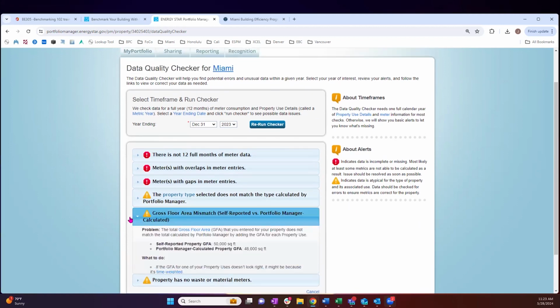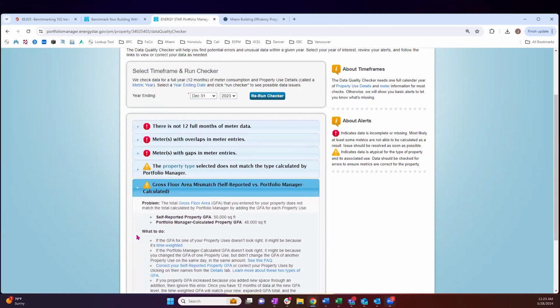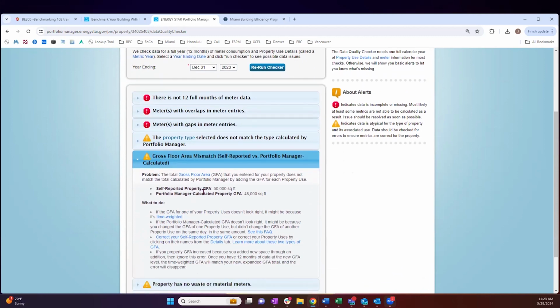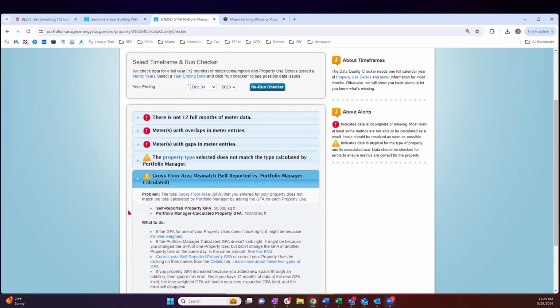So the gross floor area mismatch, this here is letting us know that there are two different gross floor areas in the account. So we have to go ahead and address those, which we will do in the details tab.